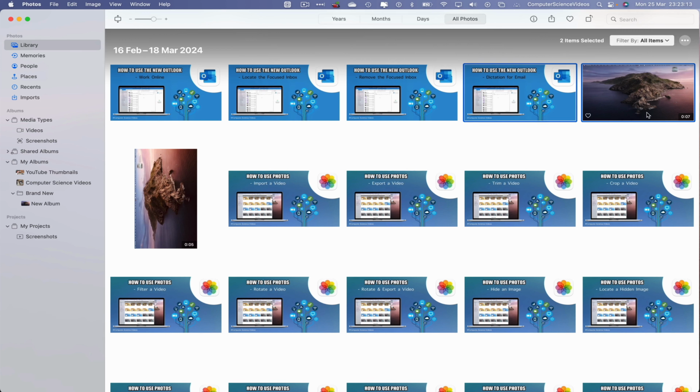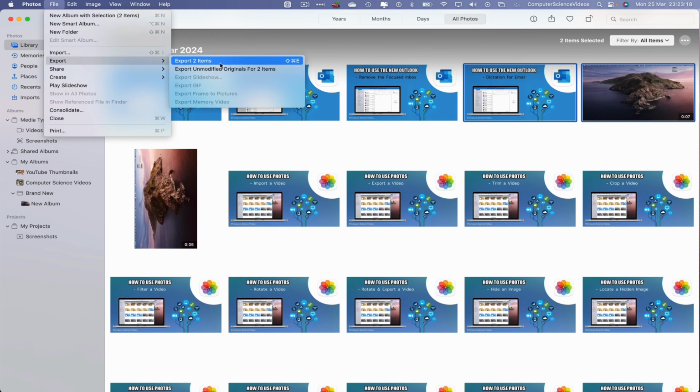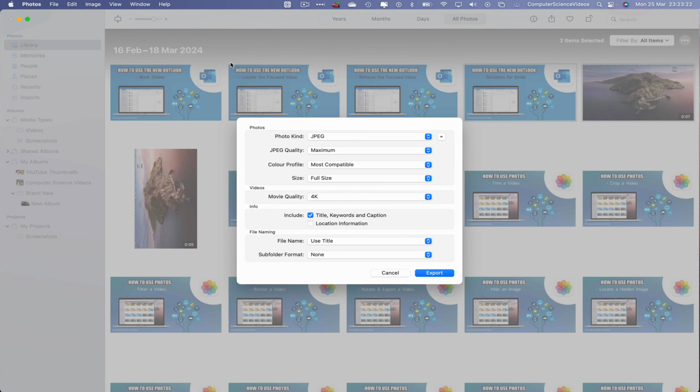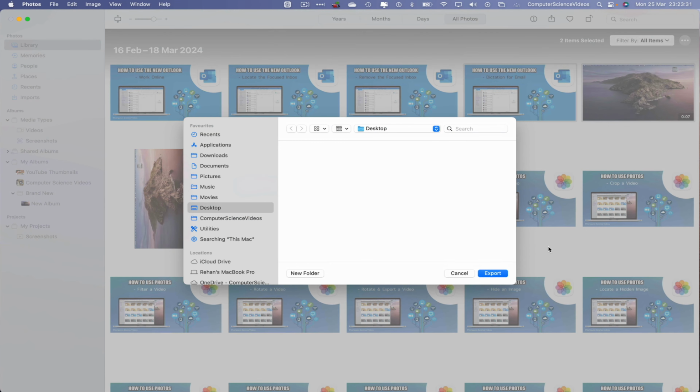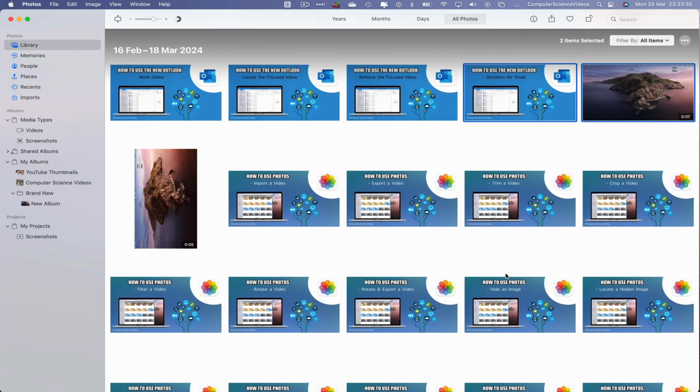So highlight both, go to File, and then go to Export Items, and then leave everything the way it is in terms of photo quality and video quality. Let's now click on Export directly to the desktop. Click on Export. So that's now being exported. As you can see on top, that's now exported directly to the desktop.